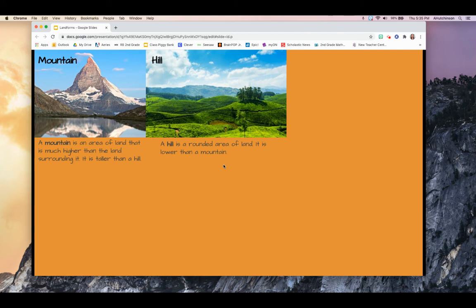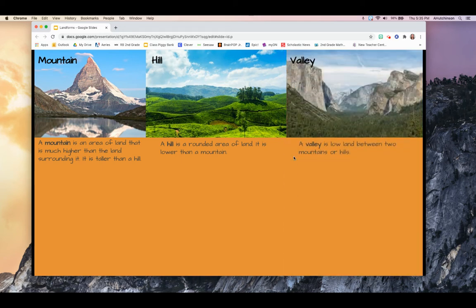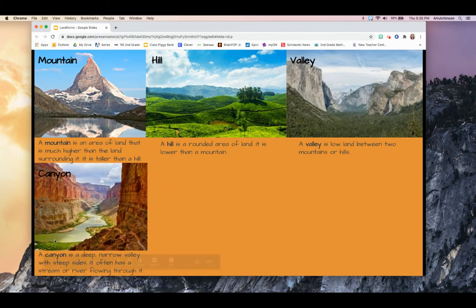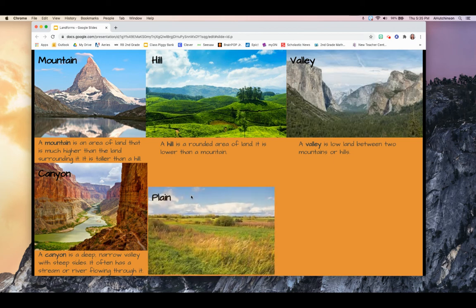Speaking of hills, we have a hill. And a hill is a rounded area of land. It is lower than a mountain, but still higher than the land around it. Then we talked about valleys, and a valley is the low land between 2 mountains or hills. Then we talked about a specific kind of valley. We talked about a canyon, which is a deep, narrow valley with steep sides. It often has a stream or river flowing through it, like the Grand Canyon.